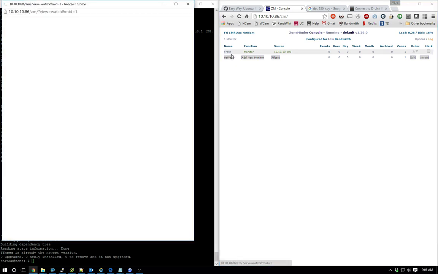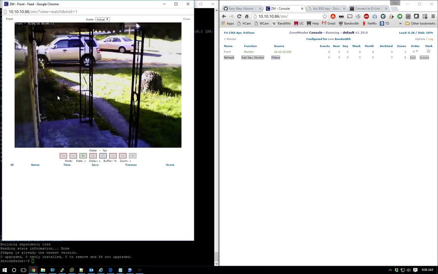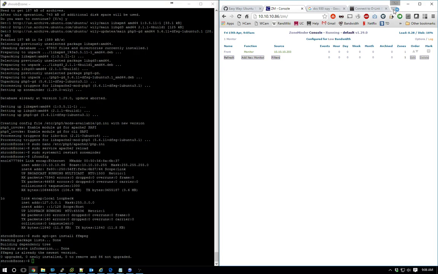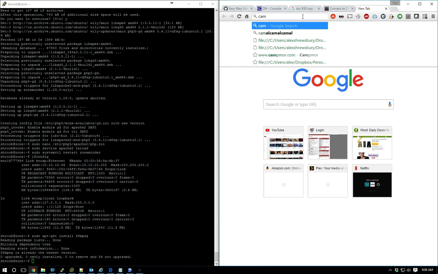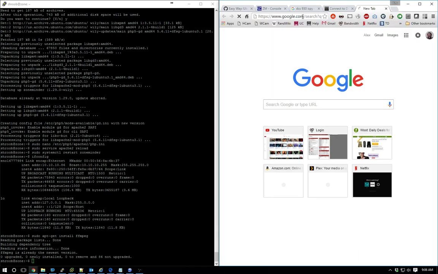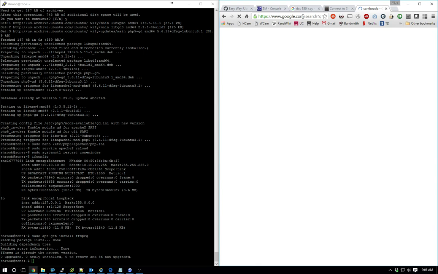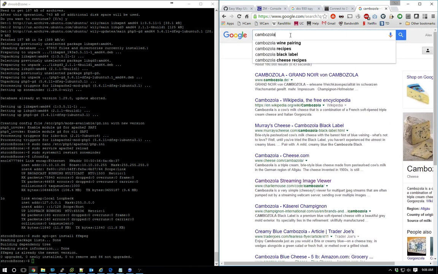I'm going to go to front. Look at that, I got my picture now. Now there's also a package called Cambozola, something like that. In the past I've needed it for things. I think it's more for Internet Explorer or something, and I didn't see that in this guide, but I figured that I wanted to go ahead and throw it in there.